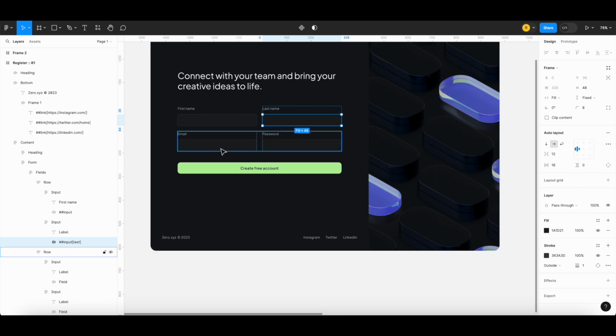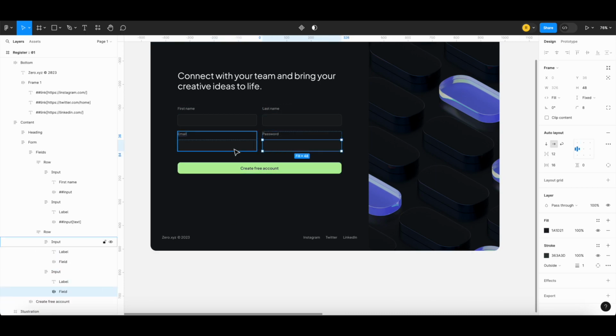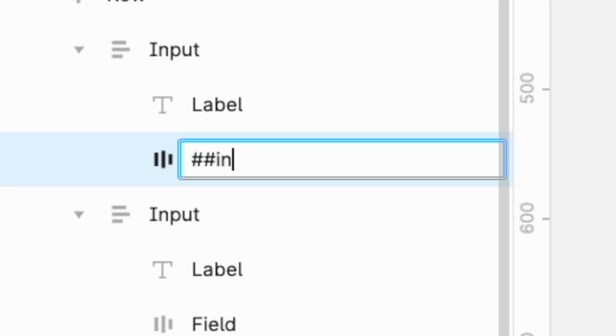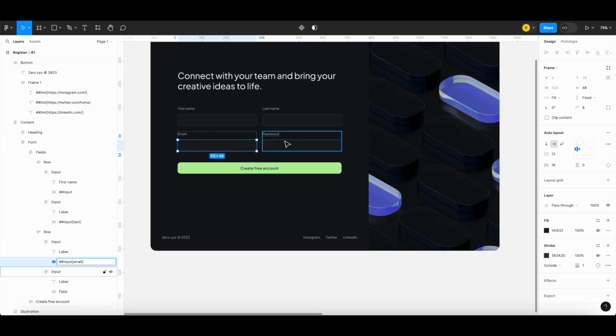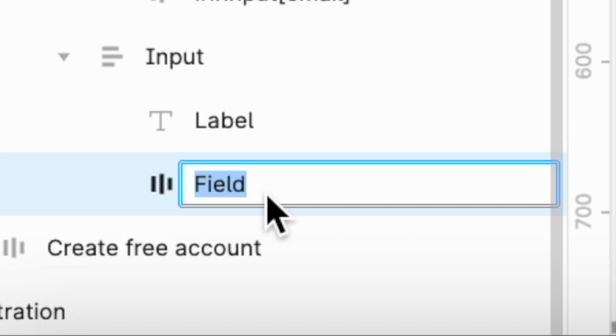Now for specific cases like email and passwords, what you have to write is simply hash input and then email, and for password you can write hash input password.